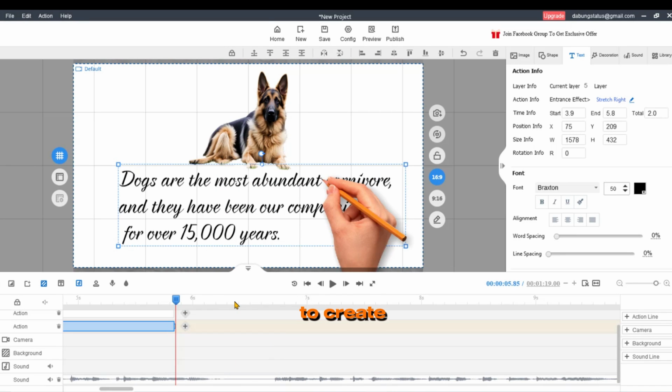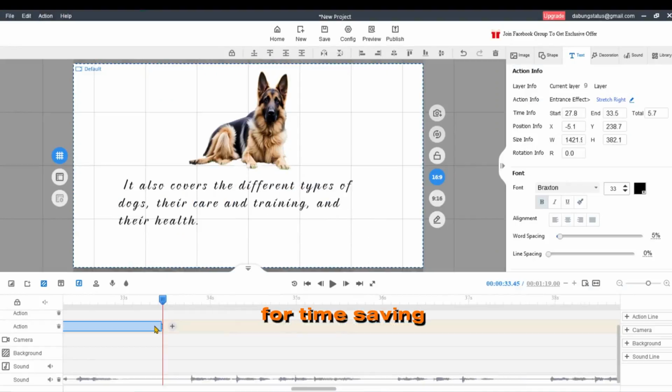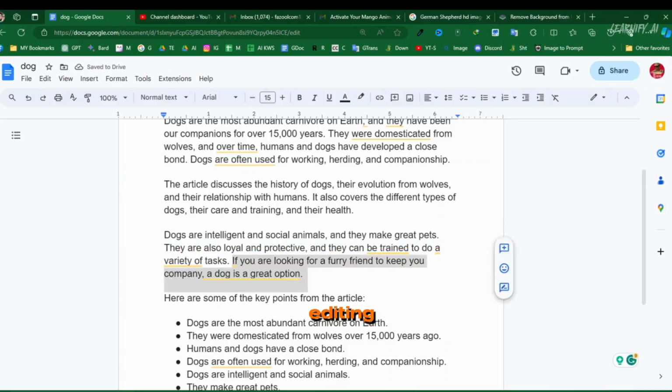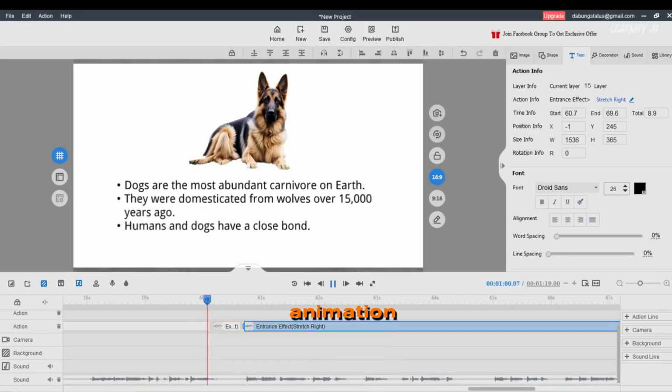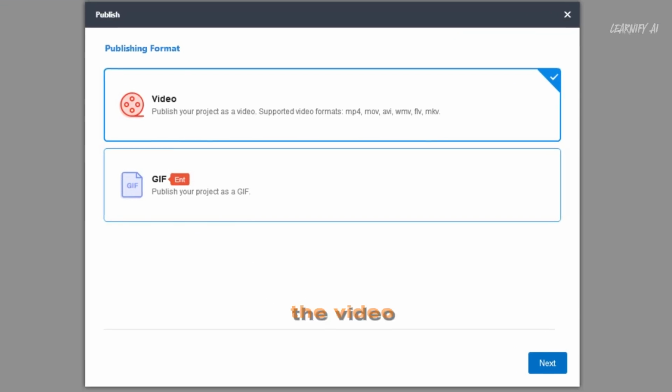Repeat this process for each scene to create your full animation video. I'm speeding up this video for time-saving purposes, but take your time with editing for a great whiteboard animation. When your editing is done, click Publish to export the video.